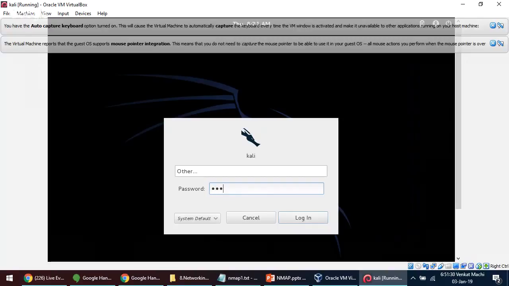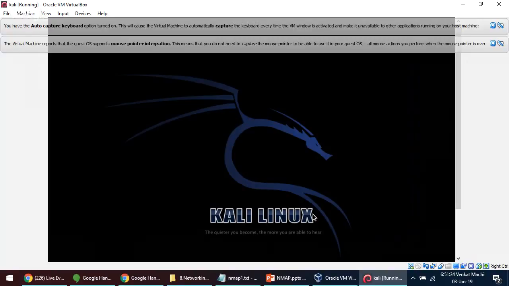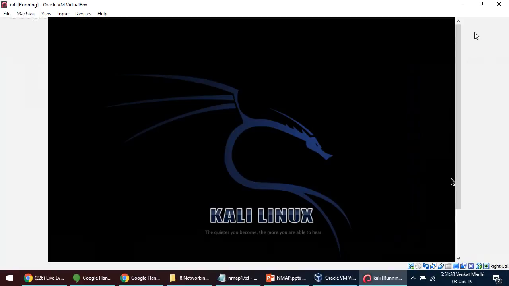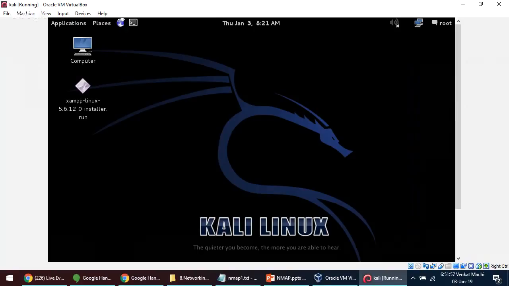I'm giving my username and password to enter into my Linux environment. This is my Linux environment. Kali Linux is one of the major operating systems used for testing vulnerabilities, and most penetration testers will be using Kali Linux to test networks. Kali Linux has a lot of specialized tools related to hacking, and the most famous tool is Nmap.